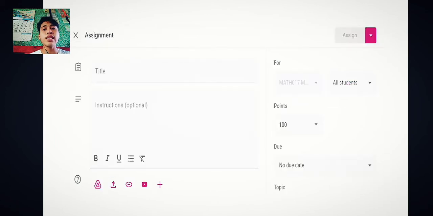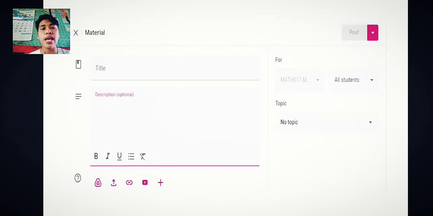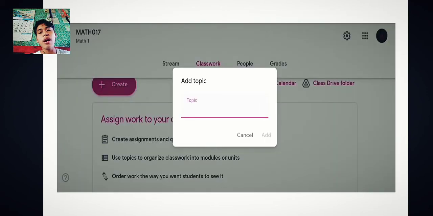If you want to create an assignment, you have to write the title and then the instructions, and select all students if the assignment is for all of the students who are enrolled in the subject. You may change the points depending on how many points are in each number, and if you want it due on a specific date, just edit it with the date you want the students to turn in their output, and edit the topic to which the assignment is assigned. Same as if you want to create questions and materials. If you want to create a topic, just input the name of the topic and then click the add button.